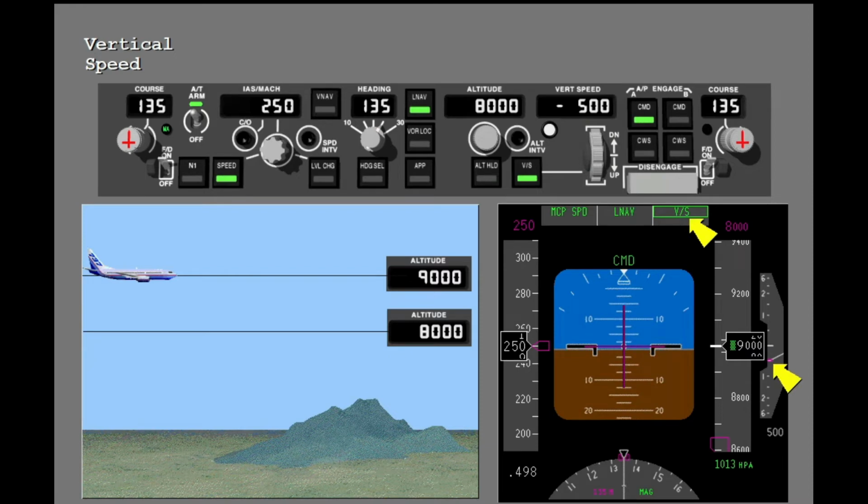The large green letters on the FMA show that vertical speed is engaged. The short magenta lines on the vertical speed indicator show the selected vertical speed. The vertical speed mode automatically engages MCP speed for the autothrottle. In this example, MCP speed was engaged while the autoflight system was in altitude hold, so there was no change in the autothrottle mode.